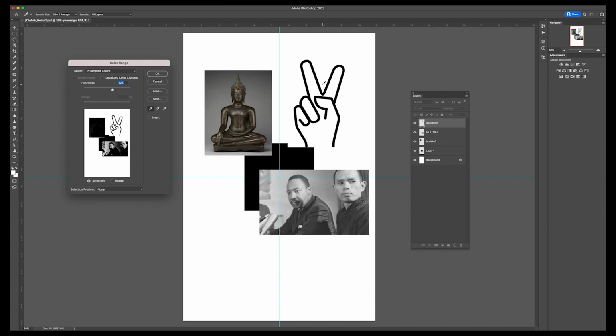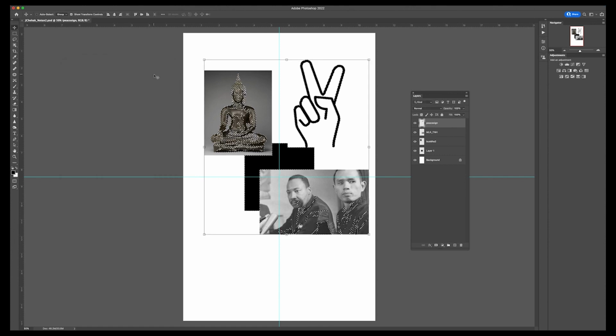So I'm going to select the black in this area, which will isolate just the black of the peace sign. I have my fuzziness set to 125. Should be good. Okay. So now we've selected the black area of the peace sign. The idea here is to get this peace sign to be translucent. So you can see that the white behind the hand is still showing up.